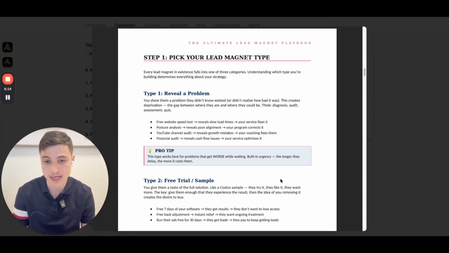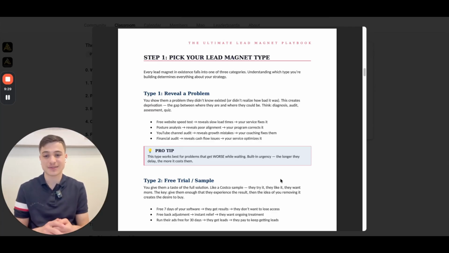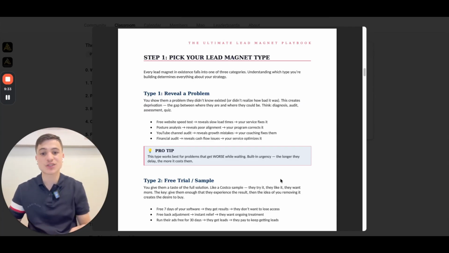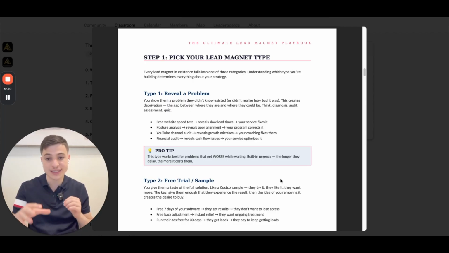The reveal a problem type is the one where you show a problem that they didn't know existed, right? Or didn't realize how bad it was. This creates deprivation, the gap between where they are and where they could be. Think diagnosis, audit, assessment, quiz, etc.